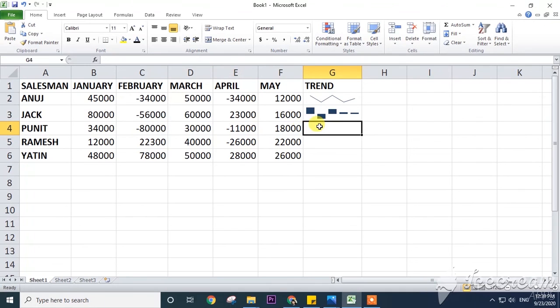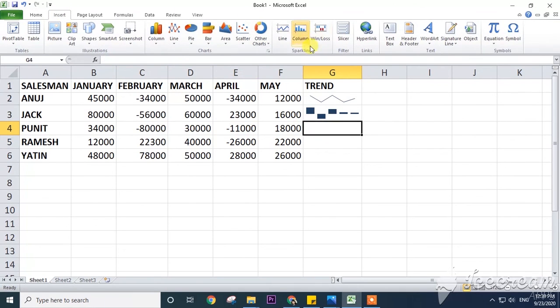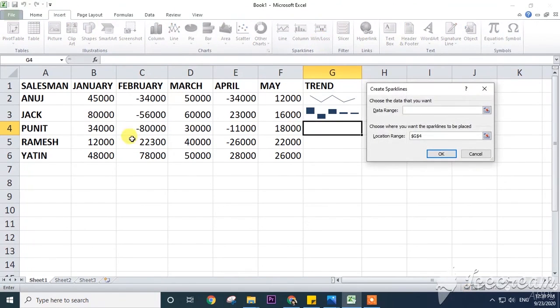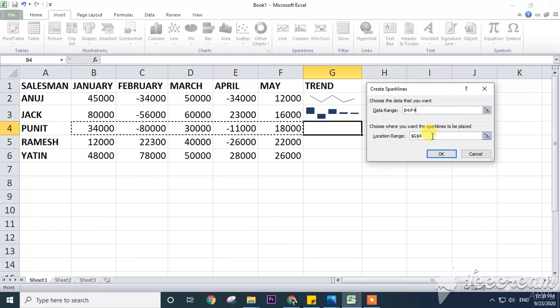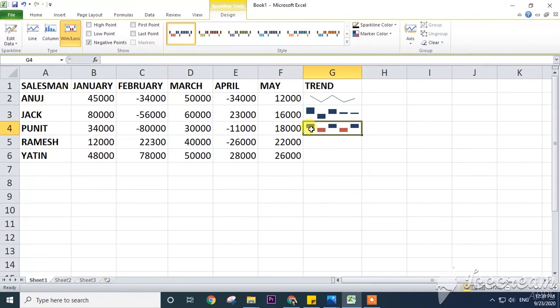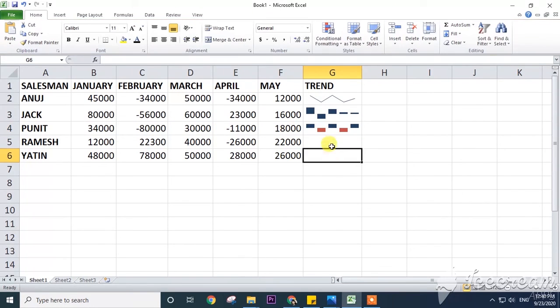Now first select the cell and click on the insert menu, and there is the sparkline win or loss. From where to where, for Puneet B4 to F4 selected, and this is the location here. Click on OK. See, red and blue colors, upward direction for positive, and negative values come in the downward direction as we discussed. See, minus 80,000 comes in the downward direction. These are the three types of sparklines.